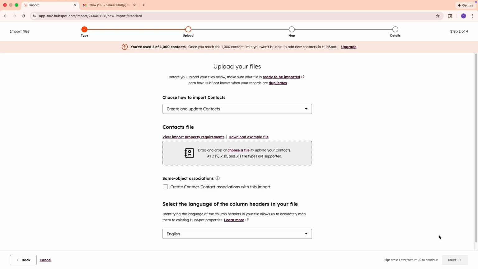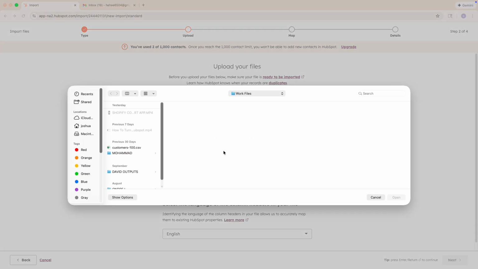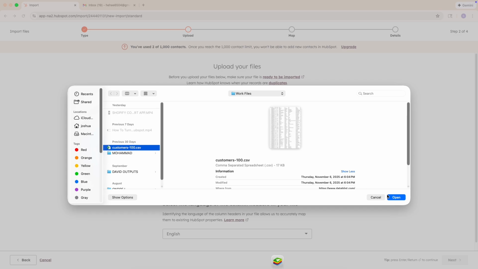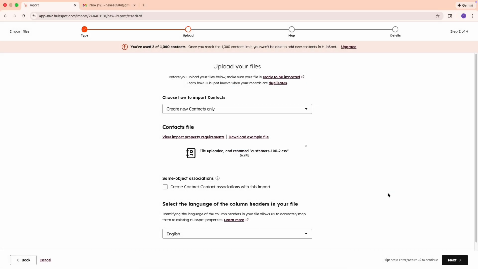What we're going to do next is choose how you want to import. Pick Create New Contacts Only. Now upload your file. I'm using a spreadsheet called Customer 100 as an example I found on a website just for this demo. After the file uploads, click Next.